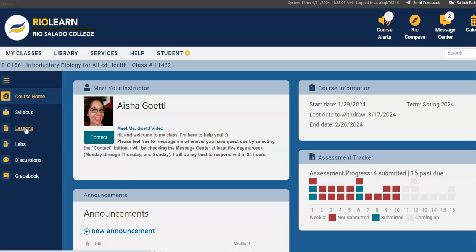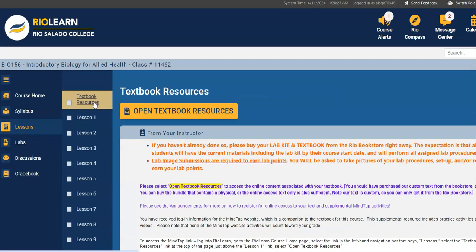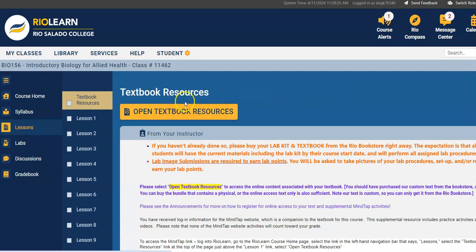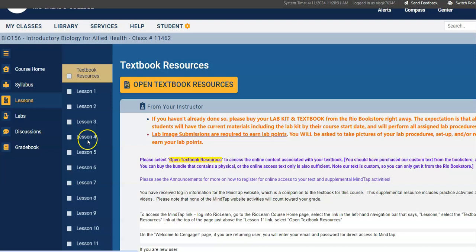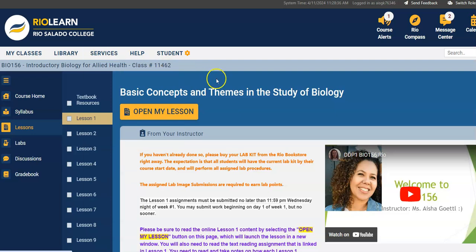To begin with, we'll access a lesson. So select the link for lessons, which will then launch the lesson preview pages. You will select which lesson you are interested in viewing from this second menu. So in this particular course, there is a link for textbook resources because there is online access to the text via this link. And then you can navigate between any of the 16 lessons by selecting on the link for the lesson that you want to view.